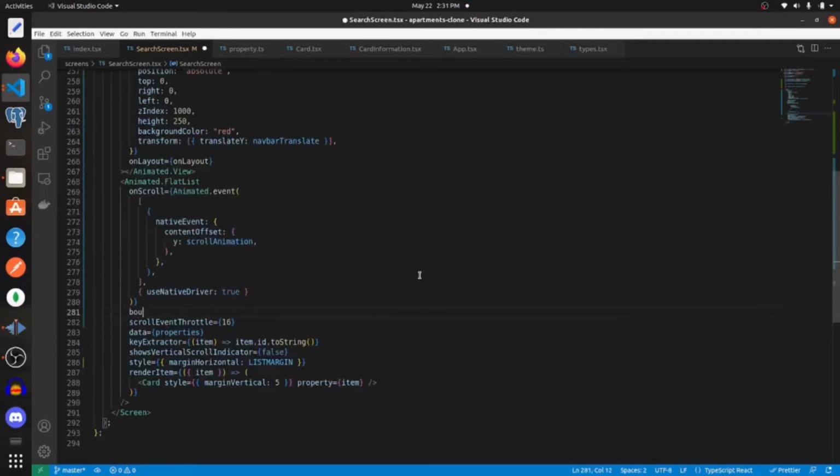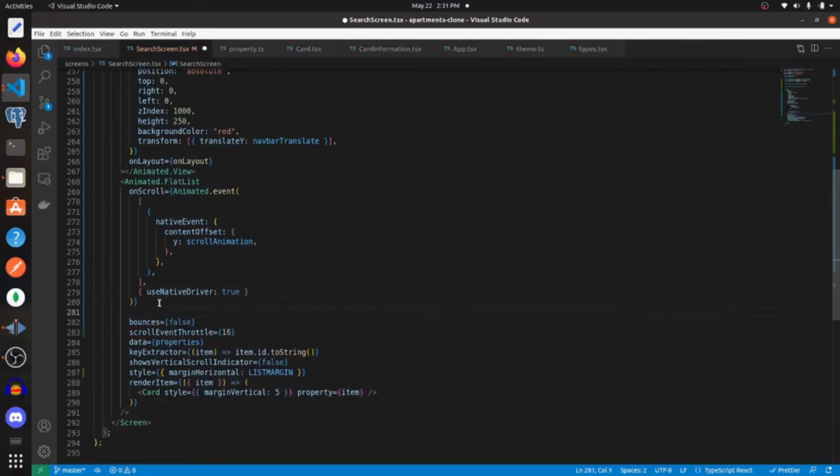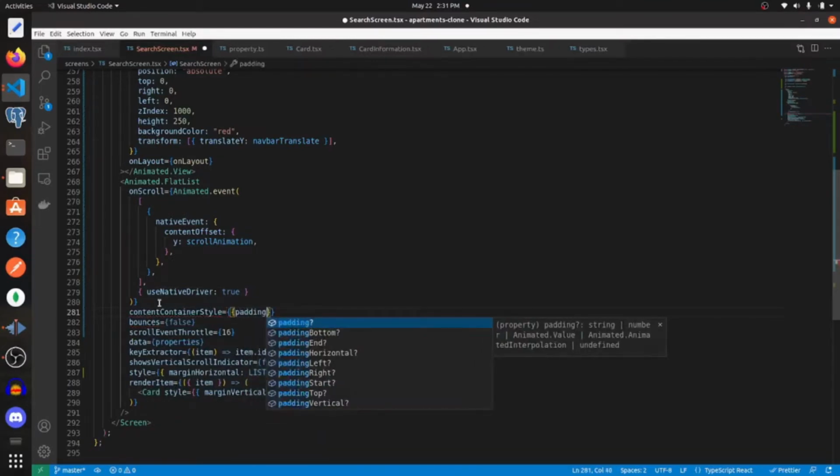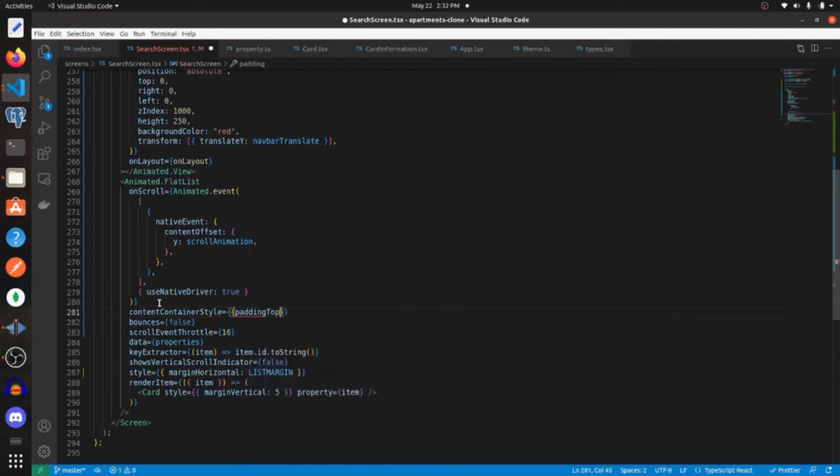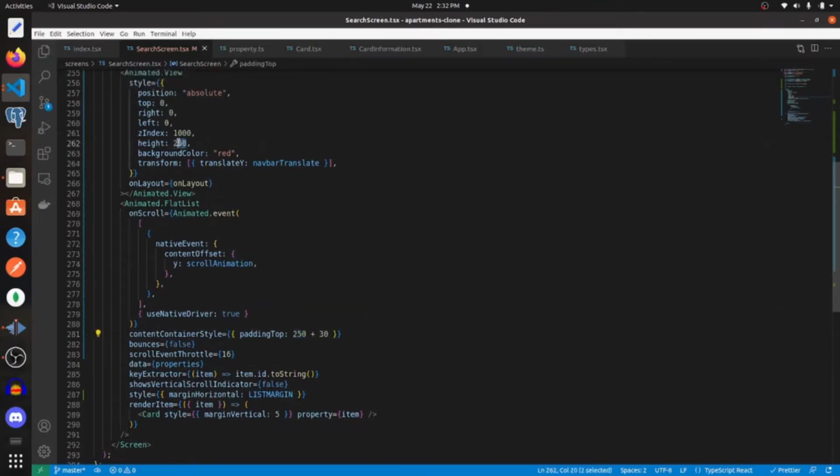So for bounces, we want to set that to false. And we also want to say content container style and set that equal to a padding top of 250 and then plus maybe 30. So this 250 represents the height here, and then the additional 30 will just represent extra padding.